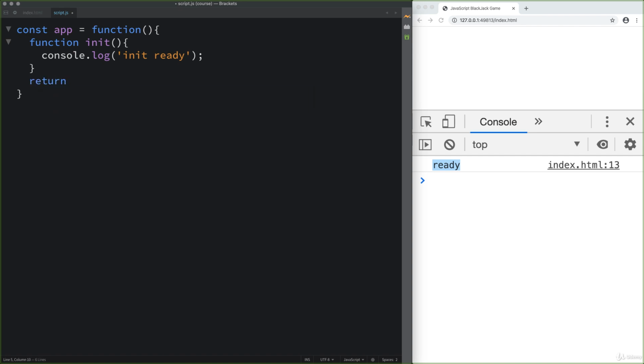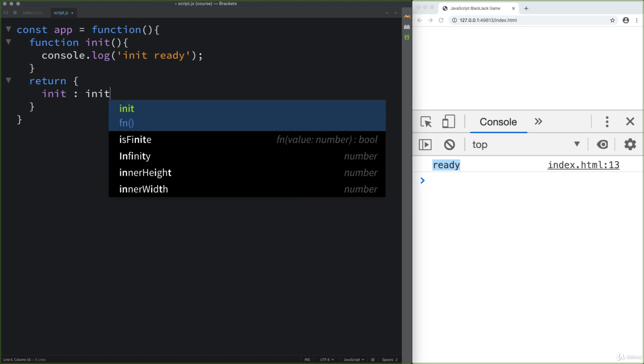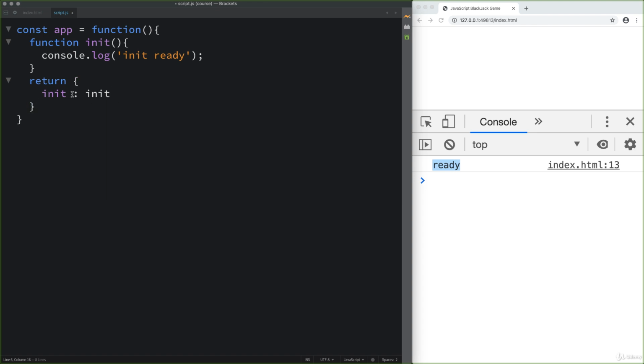So doing a return, and we're going to return back an object, and this is going to be init, and we're going to invoke the function init. And this is expecting a function to be associated with it. So that's why we're not using the rounded brackets. Otherwise, we'd be invoking the function down here. And we don't want to be invoking the function on the return. We just want to be associating init with the same function name. So that's where we're returning that information back.